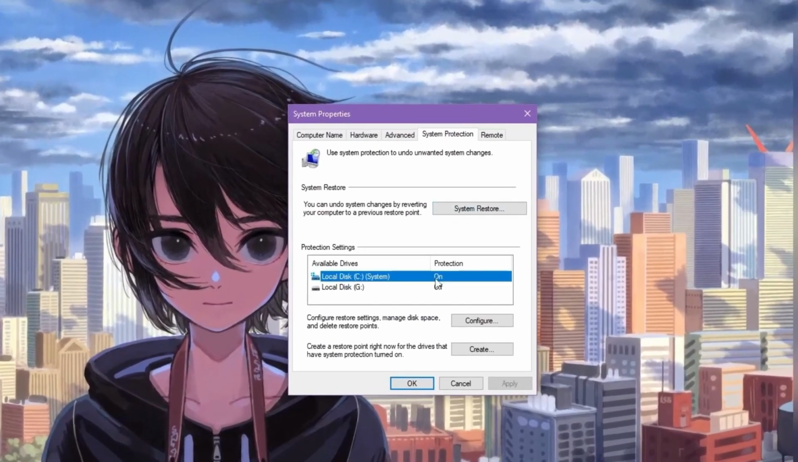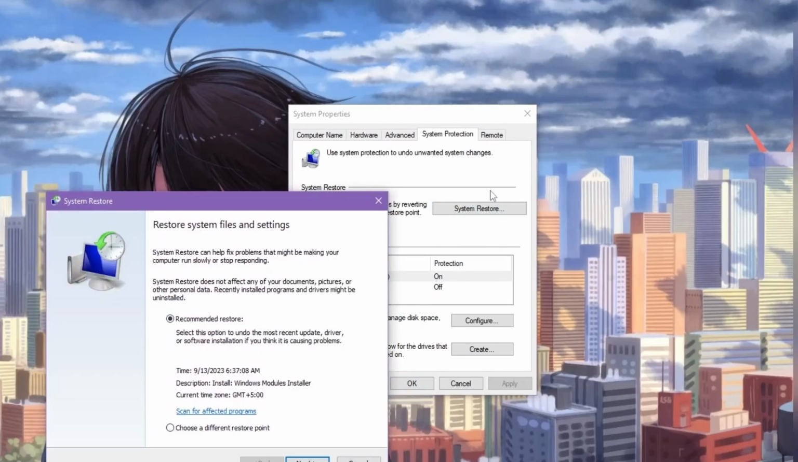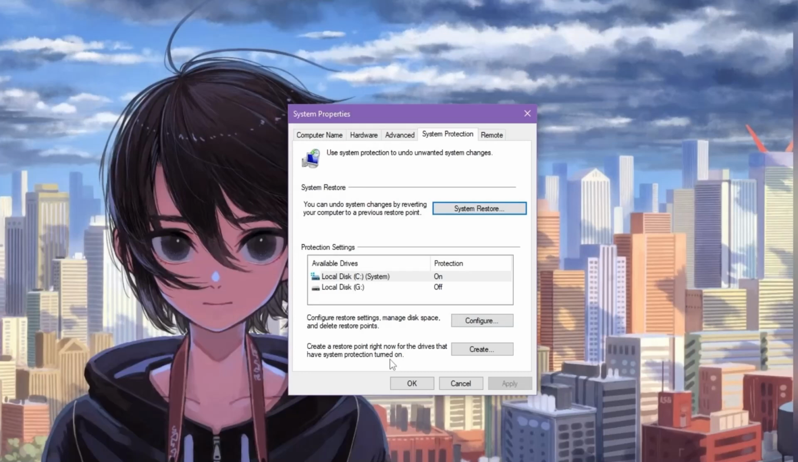Now I'm just sharing in this section. You can create a restore point from here, and also you can restore your PC by going through the system restore, and of course the recommended restore point is better. But anyway, this is the way you can create and make a restore point.